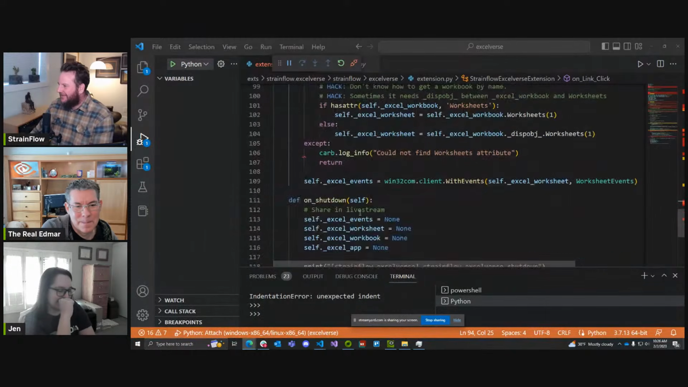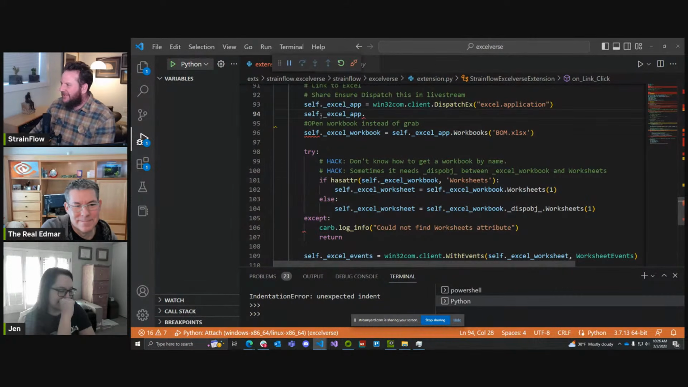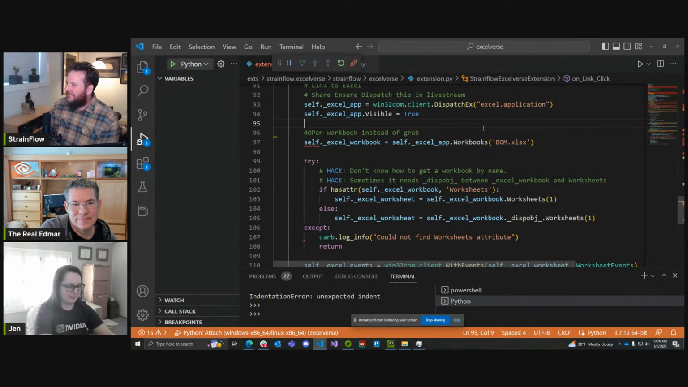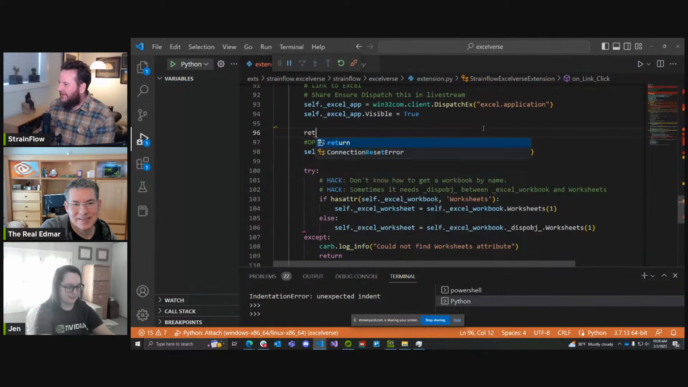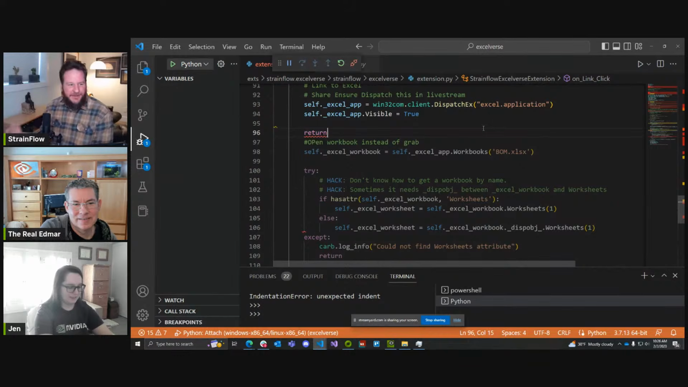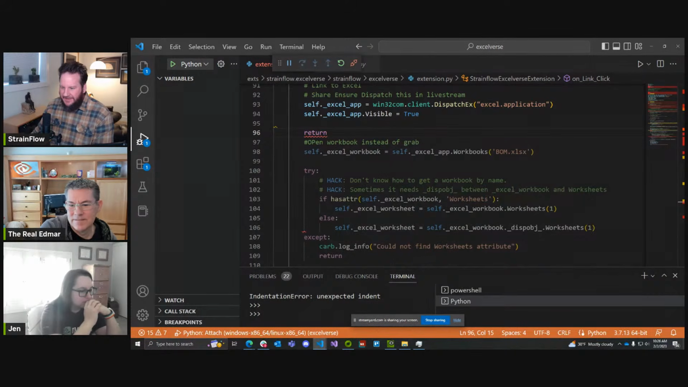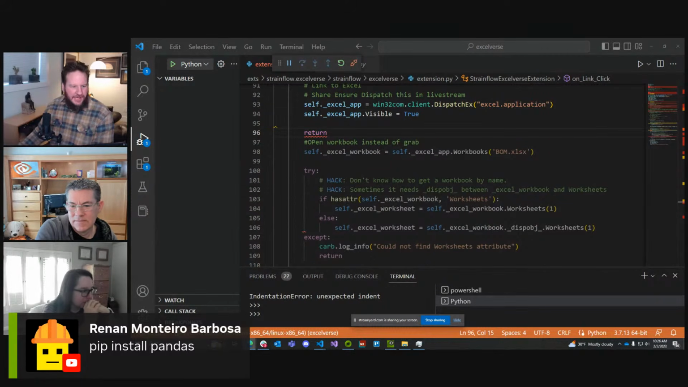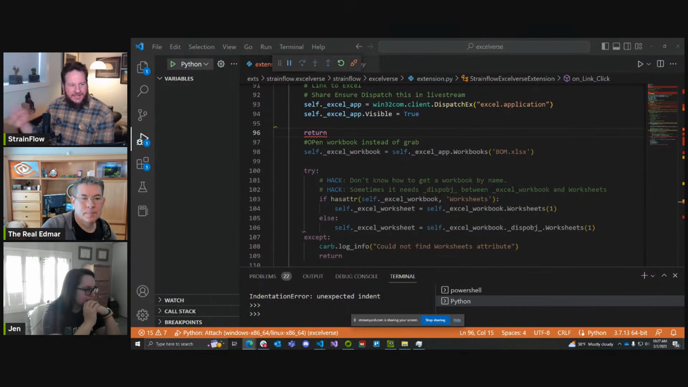u.com. It would just be self.excelapp.visible equals true. That's what it's saying we do. And then I'm going to return because we're not ready for the rest. There's that semicolon that Jen was mentioning. And then Renan is saying use pandas, pip install pandas. I think if we wanted to do charting, that would be a great solution, but we actually want to connect to Excel. All right.